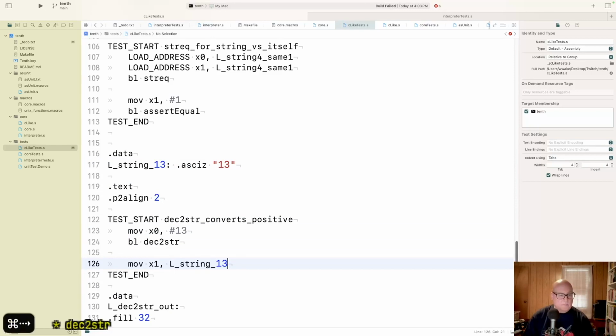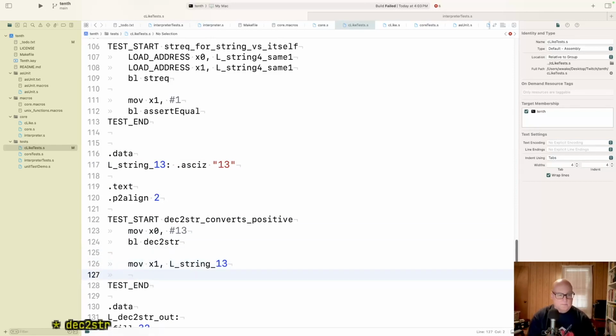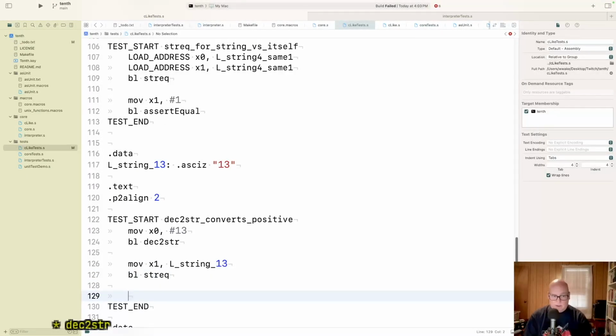And then we're going to compare, well, we're going to call string EQ. We got a string in X0 and a string in X1. Okay. That comes back with X0 being either 0 or 1. So compare X0 to 1.